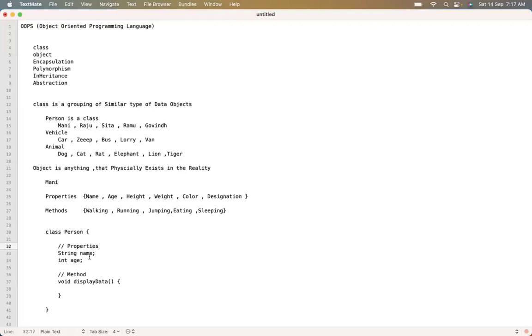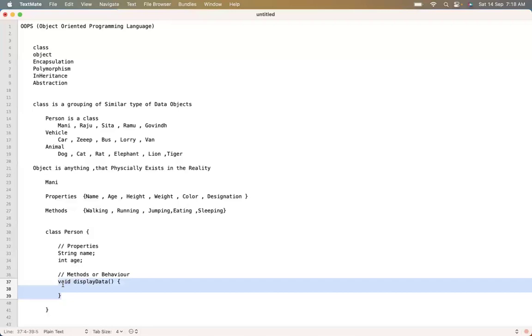Okay. So methods, we can also call it behavior. But technically we call this one what? Methods. Okay, if you see anything like this, the void method, the name of that, and you can have open parentheses like this. We can call this one as what? Method.